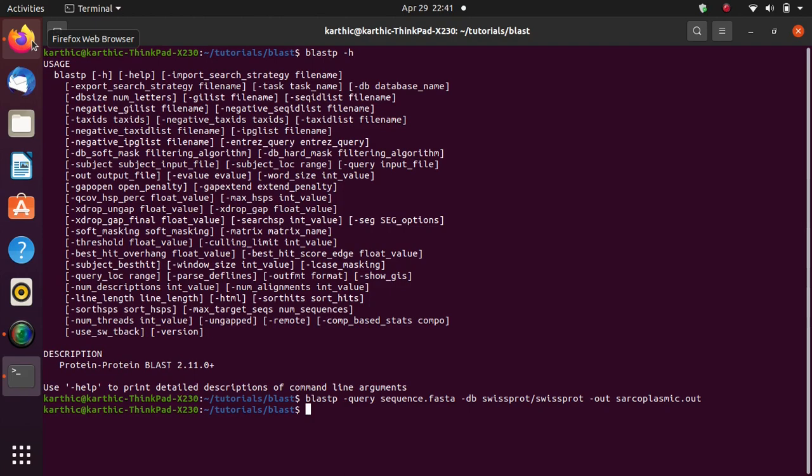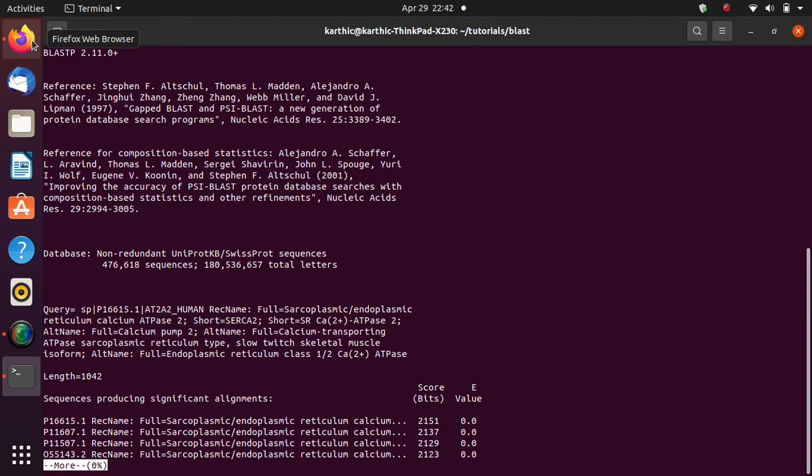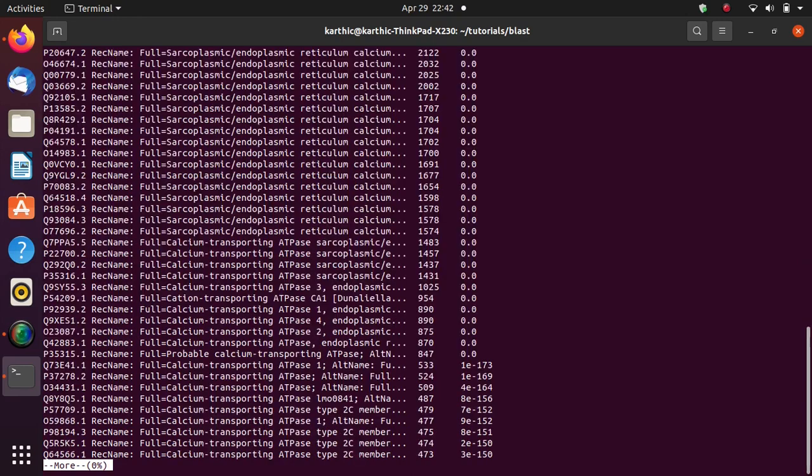Let us go through the output file here. I'll use a command called more, and then sarcoplasmic.out. You could see here, for each query it has printed sequences producing significant alignments. Basically it has 4 columns: subject ID, subject description, bit score, and then e-value. If you notice, for the first few sequences it has given an e-value of 0.